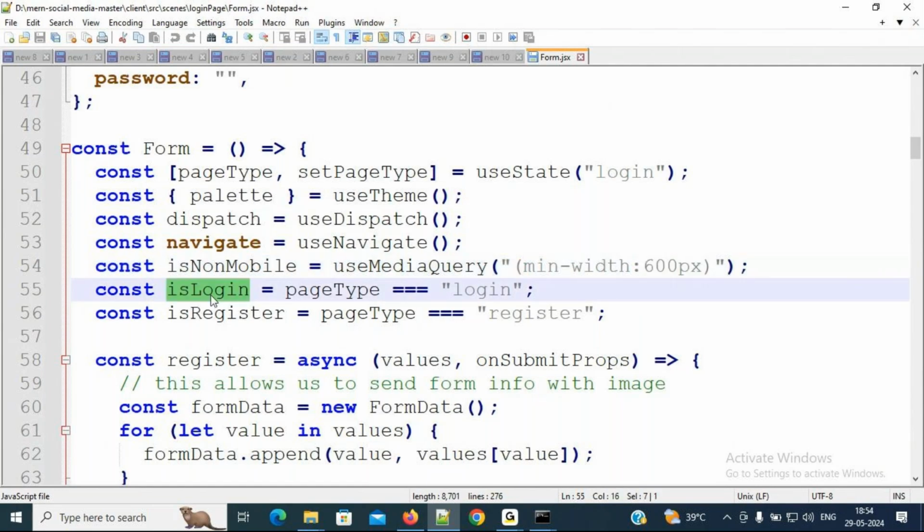Is login. If it is login, what is the page type? Is login only. Okay, page type equal to login. The if condition I am writing here. Where I use the if condition, the same instructions will be executed. If page type is equal to login, then I am storing in the is login. If page type is register, I am storing in the is register. Right. First of all, I will complete up to here.